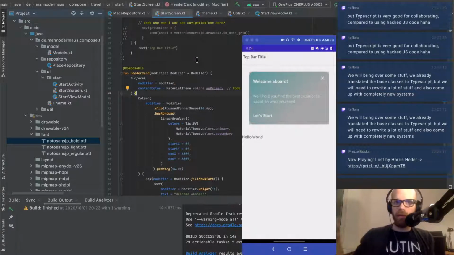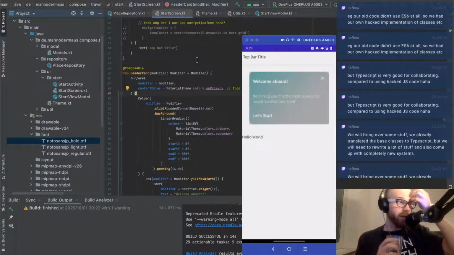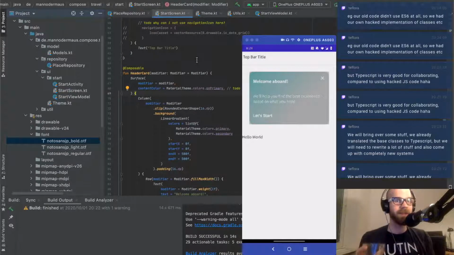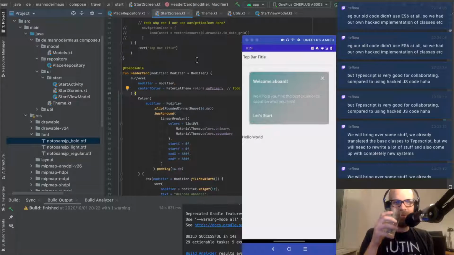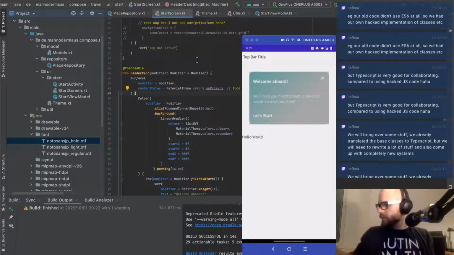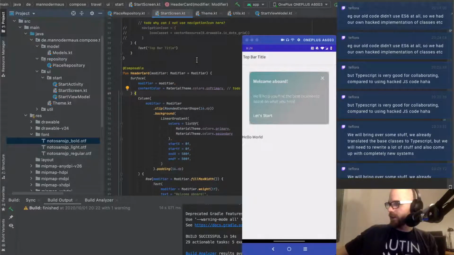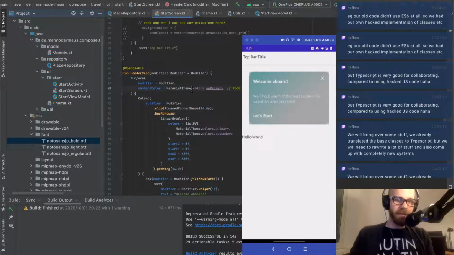Because I've been doing a bit of Python again recently, so after all this type safety, it's been a bit rough. But yeah, TypeScript would be one of the first things. All right, okay, I see. Yeah. Leveraging the type system is really helpful.